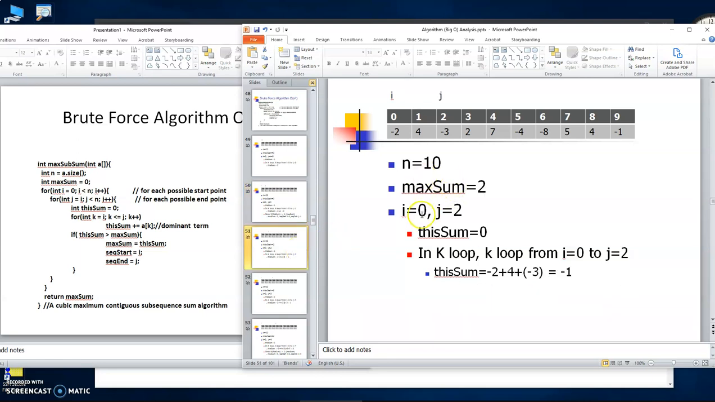Next, we will move our j again, go back over here. j will increment by 1, so j will look into the next location, and in this case, we will have the current maximum sum equal to 2, i equal to 0, j equal to 2. Initiate again this sum equal to 0. Use the k loop to help us sum up all three elements in between, get a value of -1. -1 is not greater than the maximum sum that we have, so it will not go into the if statement.